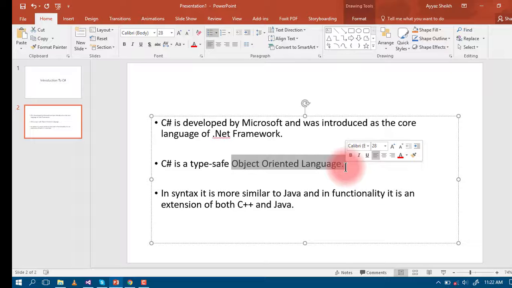If you are familiar with the object-oriented paradigm, then you know that we create a class and declare objects of that type in it. So everything you write must be in a class. Nothing can be outside of the class. In syntax, it is more similar to Java. Like the object-oriented paradigm, everything has to be in a class. There is no concept of global variable in C Sharp and Java. And in functionality, it is an extension of C++ and Java. If you are not familiar with object-oriented language or paradigm, don't worry. Maybe we will have another course on object-oriented language in the future.